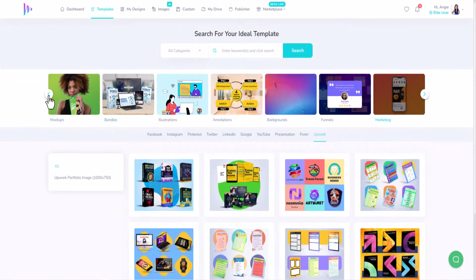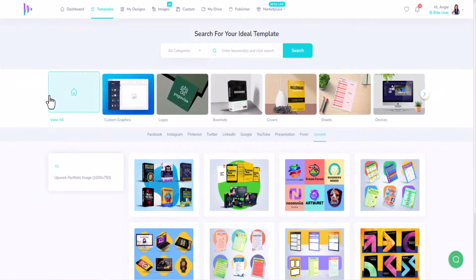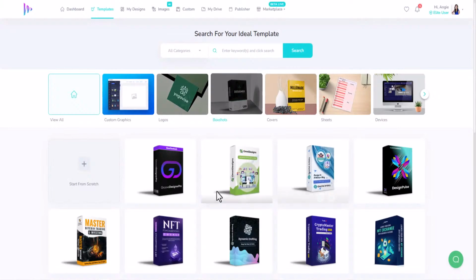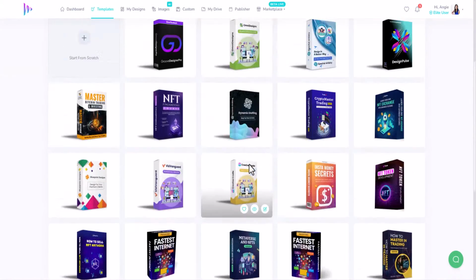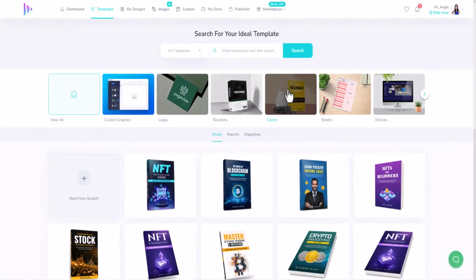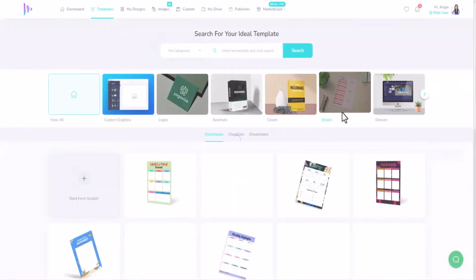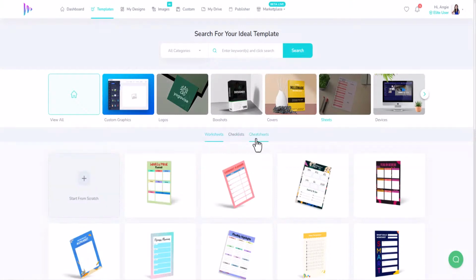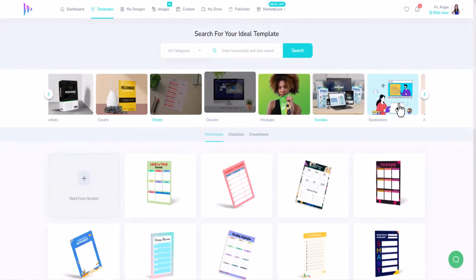What do I mean by that? You can go over here and look and make a list. You can click logos. You can go to box shots, right? And underneath box shots, you'll see all of these that you can use. Covers. There's 3 different things that you can create a graphic for to showcase in your portfolio. Books, reports, magazines, sheets. There's 3 different things. Worksheets, checklists, cheat sheets, devices.